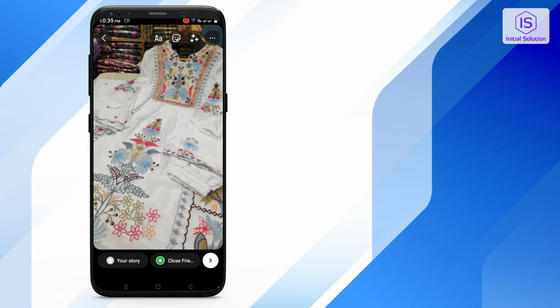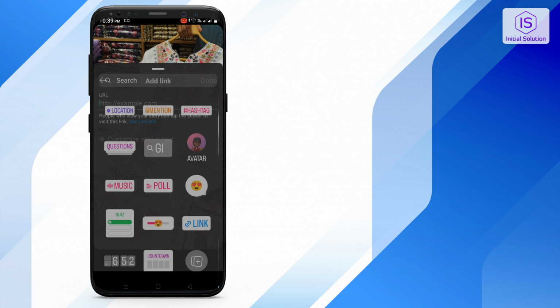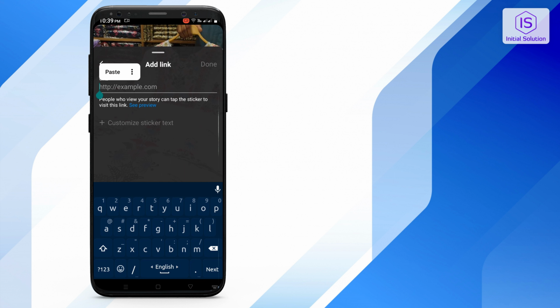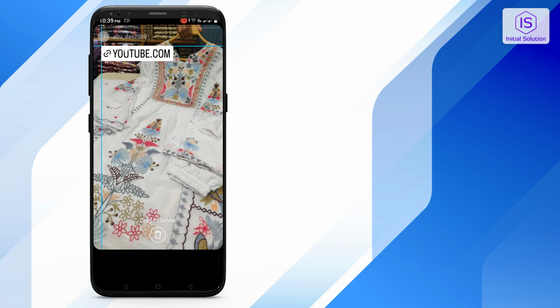Go to the Instagram app and go to the sticker option here, and you can see there is a link option here, so click on it and you have to paste your YouTube link here and go for done. Okay, you can just place it wherever you want. Okay, then just go for your story here. So this is how you can share a YouTube link on an Instagram story.